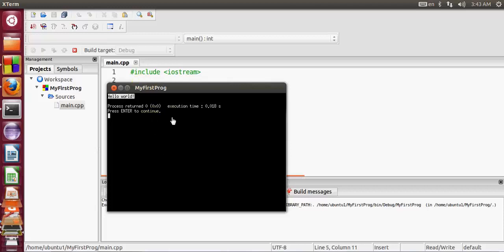So in this way, you can install Code::Blocks on your Ubuntu operating system and run your first Hello World program.